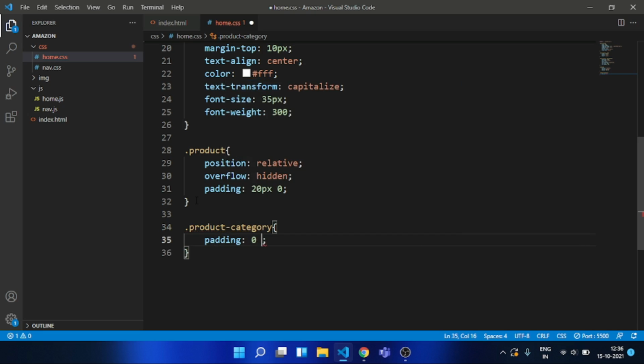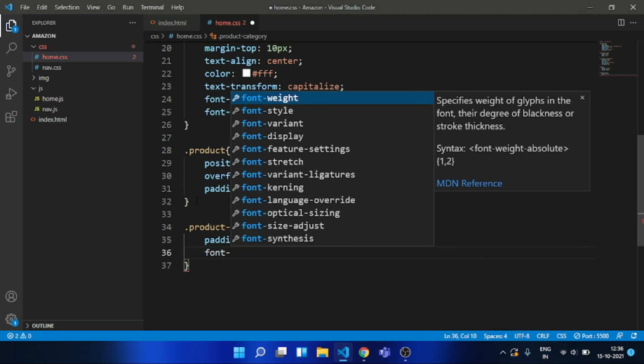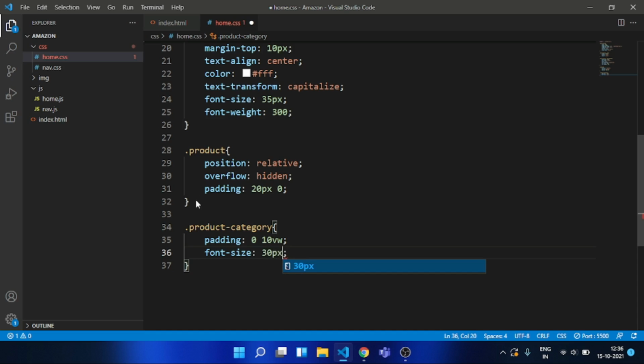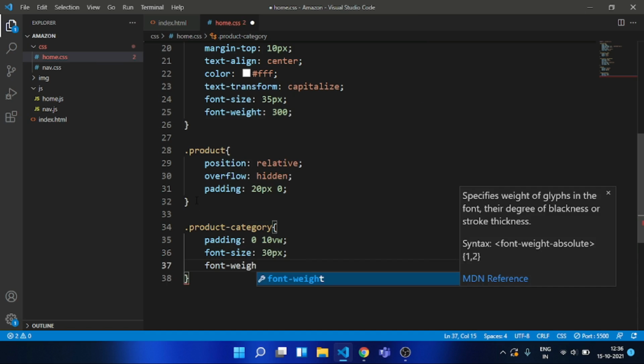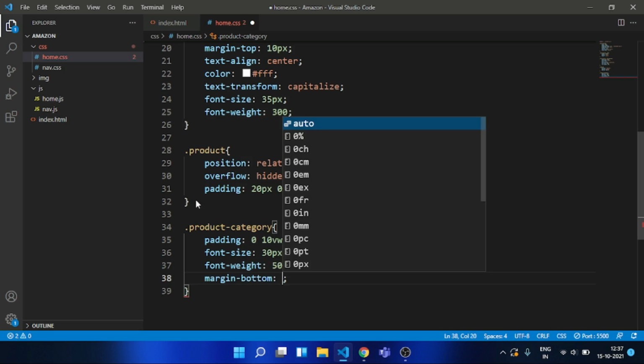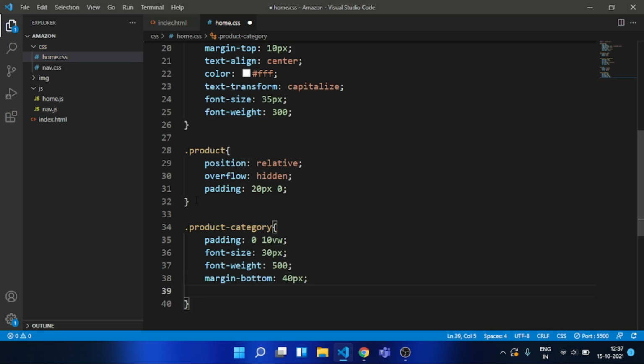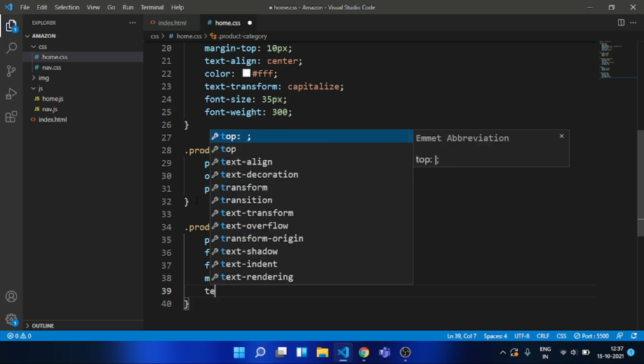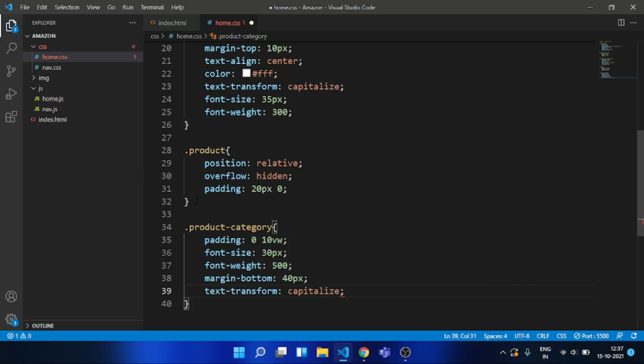Padding 0 10 VW. Then we write font size 30 px, font weight 500, and margin bottom 40 px. Then we can add the text transform capitalize.